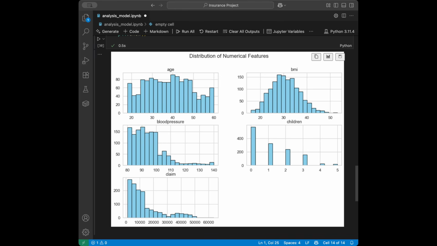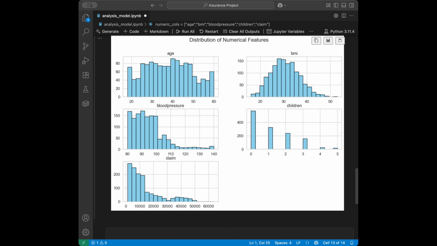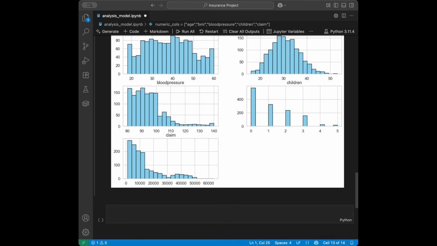So in here we can see that the age is well distributed around 20 to 60. We have entries in all ages. On the BMI side, it looks like a normal distribution. It's similar to a normal distribution. On the blood pressure side, we have more values at the lower end, like at the 80 to 100 side. On the children, we have the most values at the no children and 1 child side. And on the claim side, we have the most values in the lower end of our histogram.